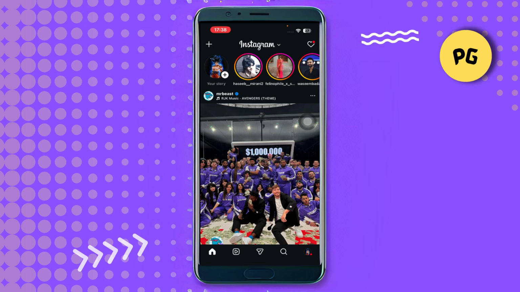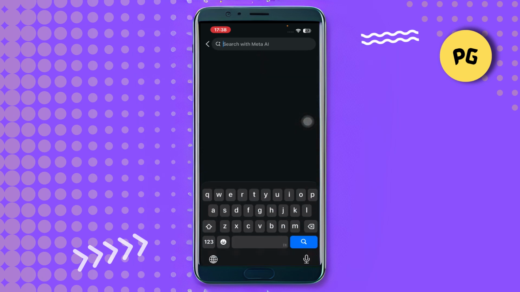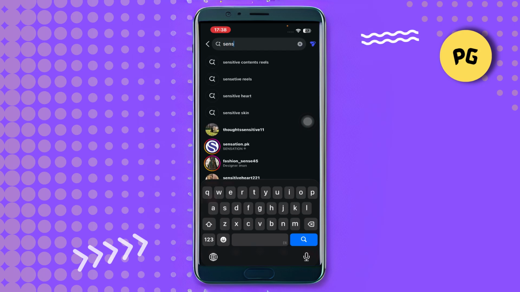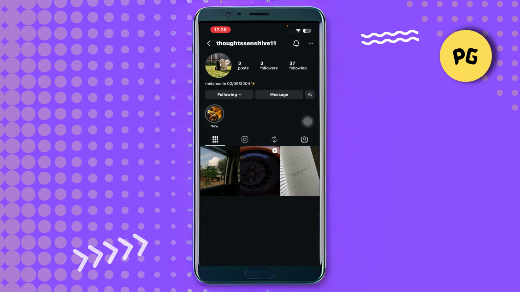First, open your Instagram application and make sure you have a stable internet connection. Once the app is open, tap on the search icon at the bottom of the screen and type the person's name or username in the search bar.